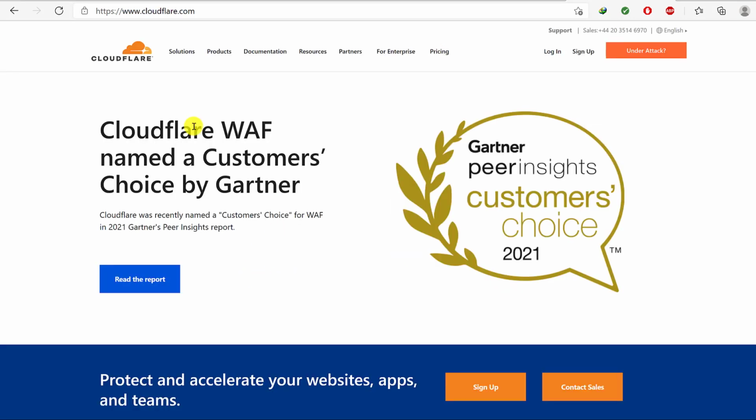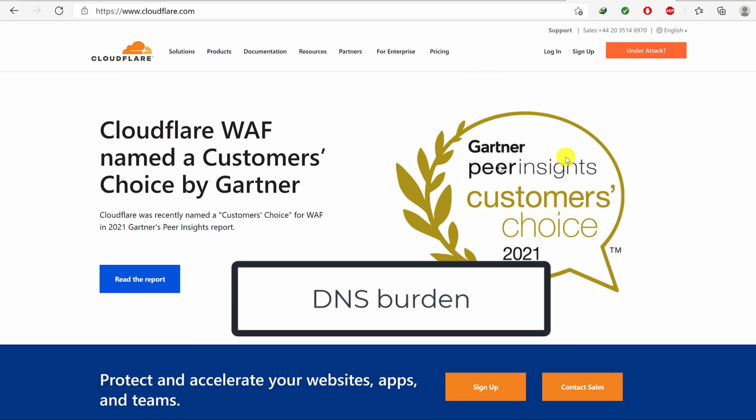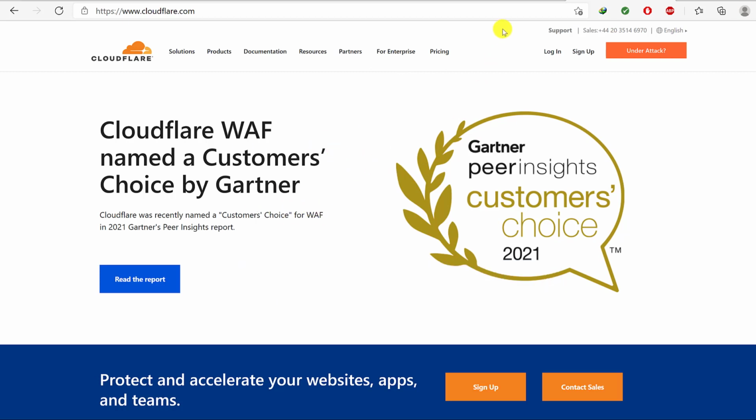So why am I using Cloudflare? Cloudflare is just easy to use, and it will be a much easier process for you to change your DNS settings using Cloudflare instead of using your domain provider. Cloudflare is free to use, and this is what we will be using for our DNS burden. I like to call it DNS burden. So we're going to use Cloudflare for all our DNS burden.